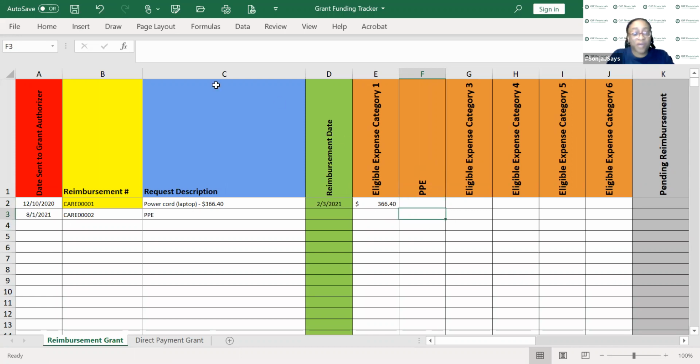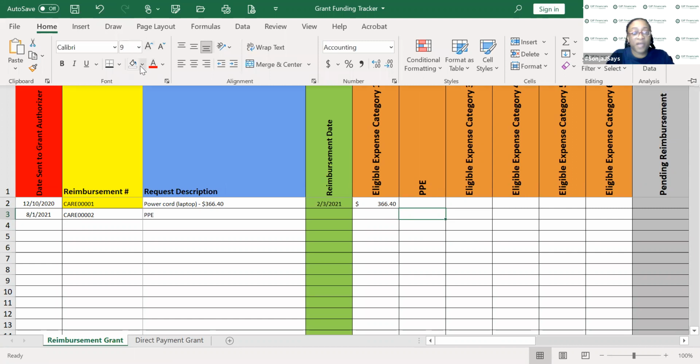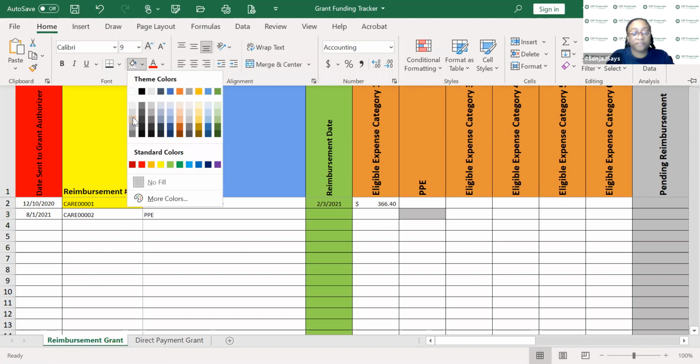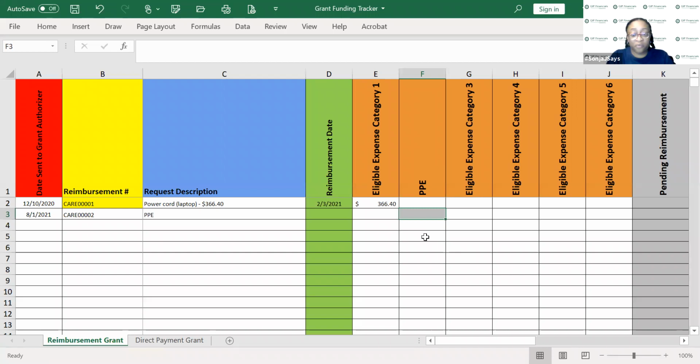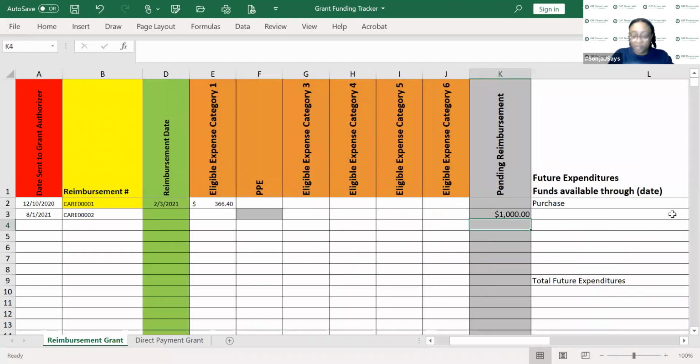Here's my expense. I'm going to highlight this in gray because that lets me know that this expense has not been reimbursed yet. And I want to put the amount of the PPE, say it's $1,000. I'm going to put that here because I want to keep track of all of the expenses that we've applied for reimbursement for, but we haven't gotten the money for. Because if you need to follow up, it'll be easier to reference.